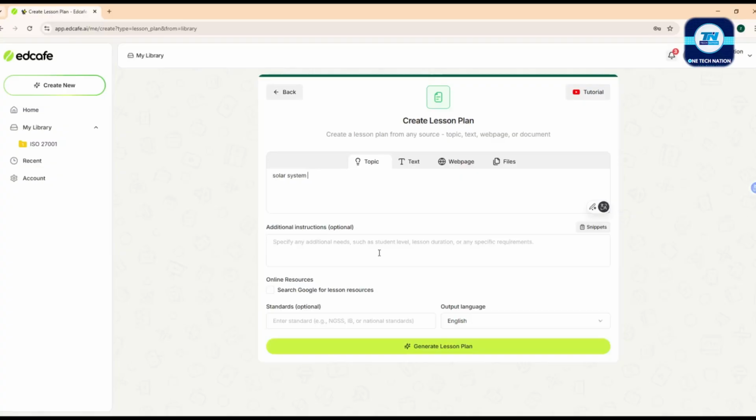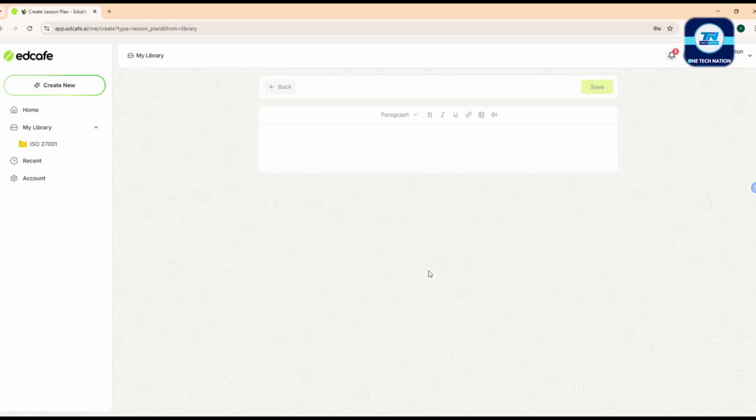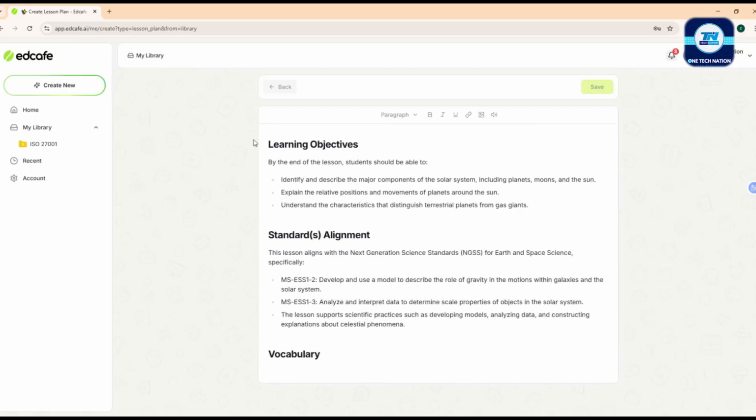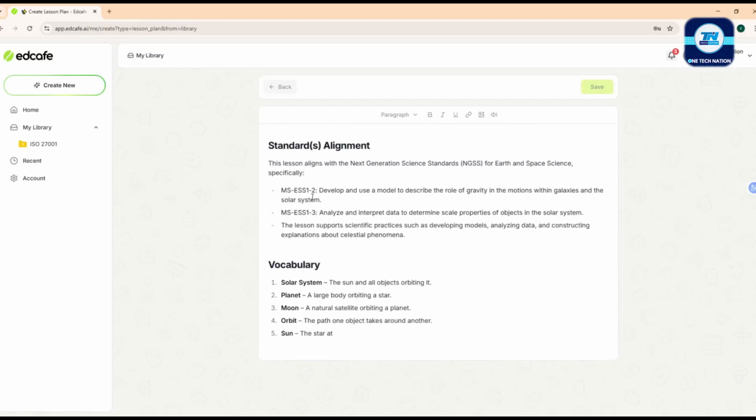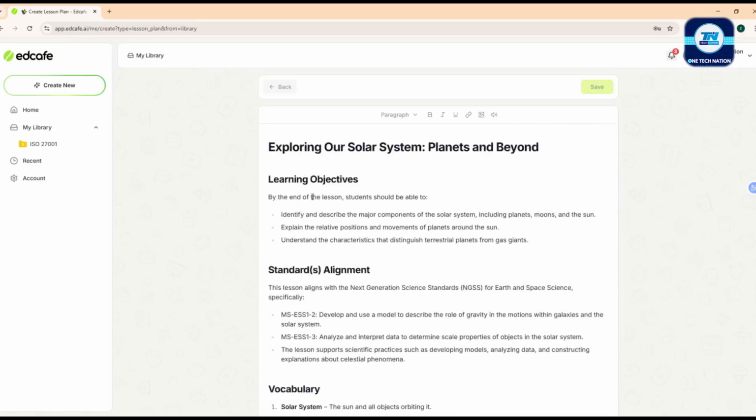In the next drop-downs, select the grade level, subject, and desired learning objectives. Edcafe AI is designed to adapt its tone and complexity based on the grade you choose. Edcafe lets you decide if you want lesson objectives, warm-up activity, step-by-step teaching guide, classroom activities, assessment questions. Toggle the features you want included. The more specific you are, the better the results. Click Generate and let Edcafe AI do the heavy lifting. In a few seconds, you'll see a complete lesson plan tailored to your topic and preferences.